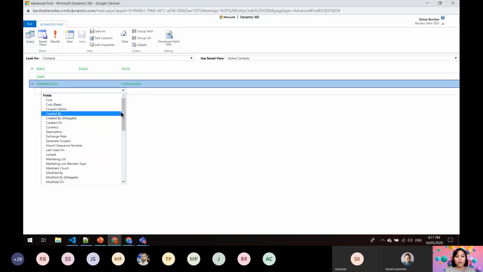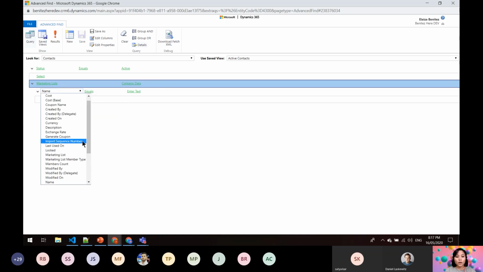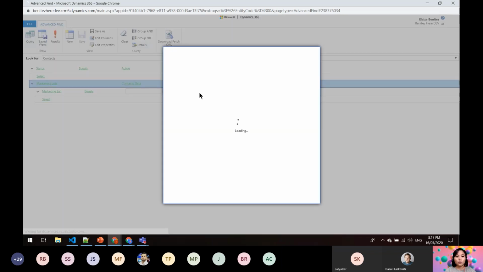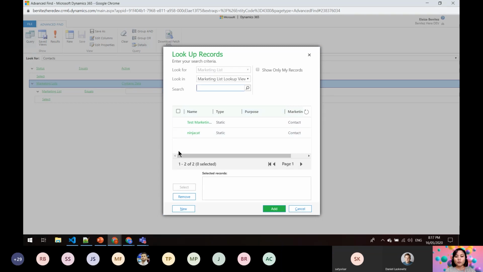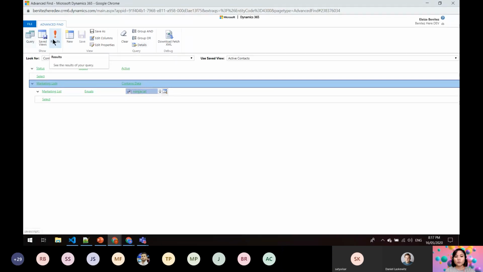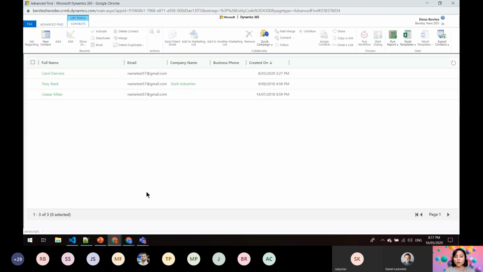So then the next thing that I can do is select name, or I can select marketing list, which will then allow me to select the marketing list that I want rather than typing it. Either way will work. It's entirely up to you, but I'm showing you how you can view all your existing marketing lists if you don't happen to know the name. So I'm going to select Ninja Cat as my marketing list and click add. And once I hit results, it will pull through all the contacts that are associated to my Ninja Cat marketing list, which is what we saw when I showed you the marketing record.